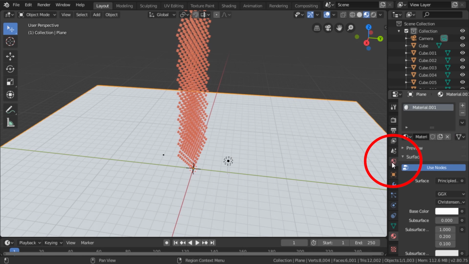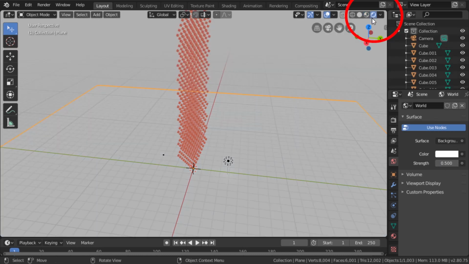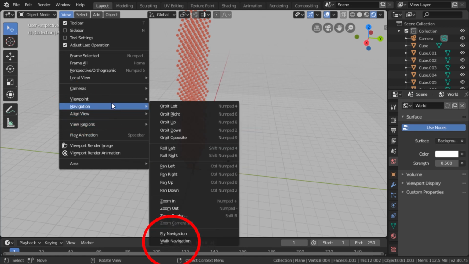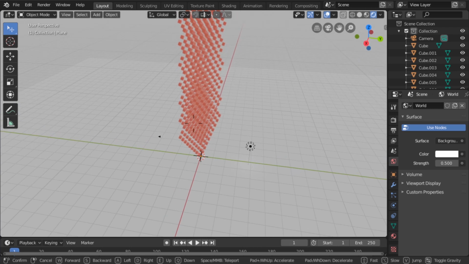And I'll do a similar thing with the world. I'm going to set the color pure white, but the strength to 0.5. And let's go to rendered mode for this. And let's go to view, navigation, walk navigation. I'm going to just shift W to where I want to go.